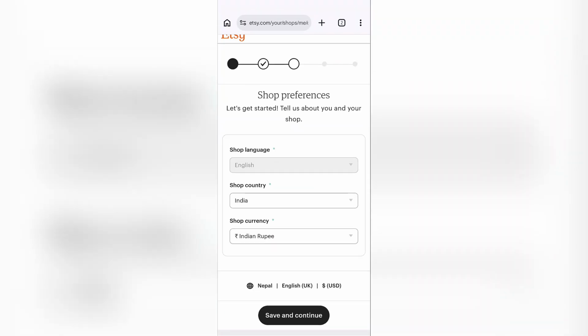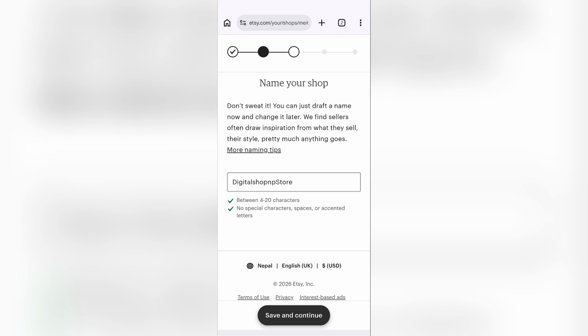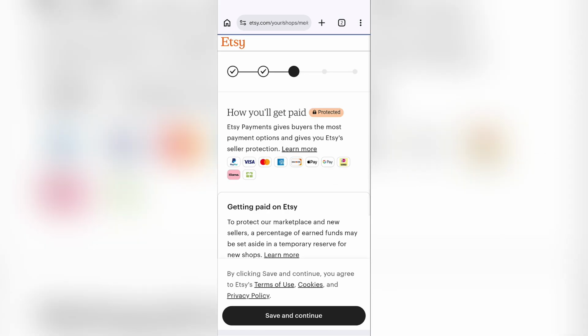You need to fill out all of the information that are required, such as shop language, shop country, shop currency, and after that shop name. And then you need to provide the payment method, and after your account is verified, you can very easily sell on Etsy from this seller account. So this is how you can very easily sell on Etsy.